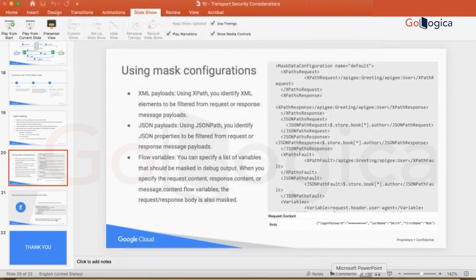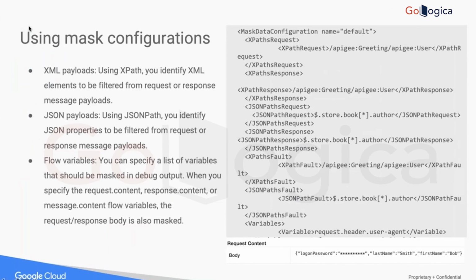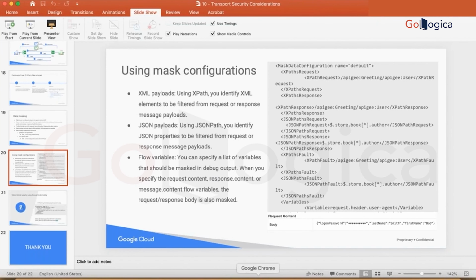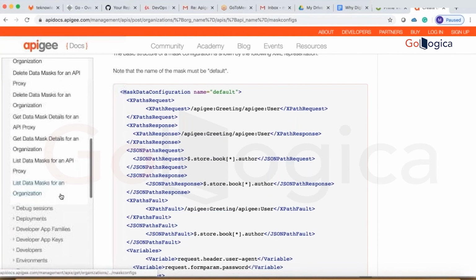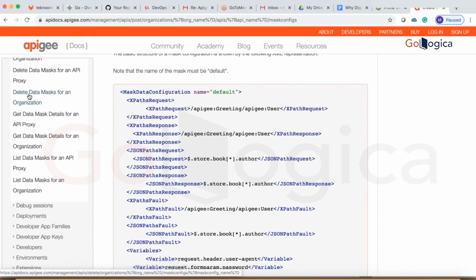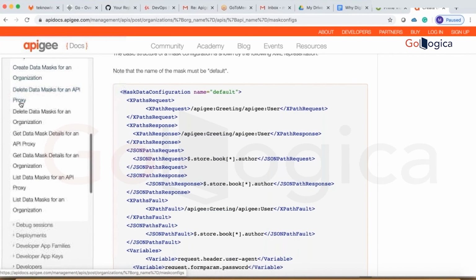If I call the API proxy with masking, and later I don't want to mask it, should I make any changes in the code? No, you can do a delete. There is a delete data masking call as well. You can create or delete, so you can use these management APIs to create or delete the mask config. Okay, fine, thank you.